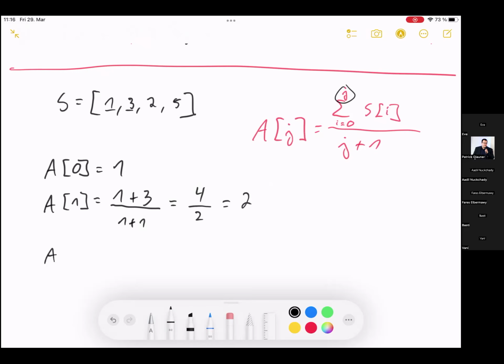Now we try A of 2 together. It's 1 plus 3 plus 2, and we divide by 2 plus 1. So we divide 6 by 3. It's also 2, and so forth. So this is the idea of the prefix averages. You can try this out for the last element yourself if you wish.